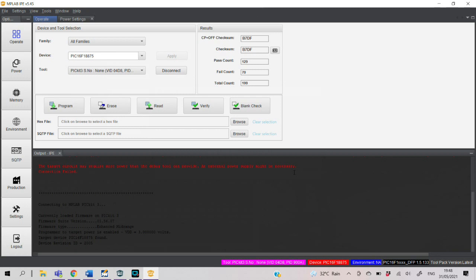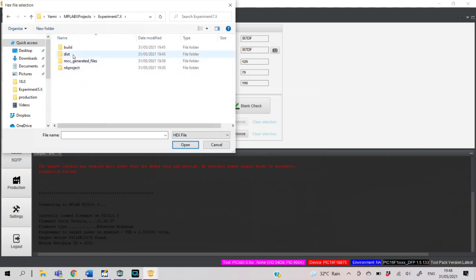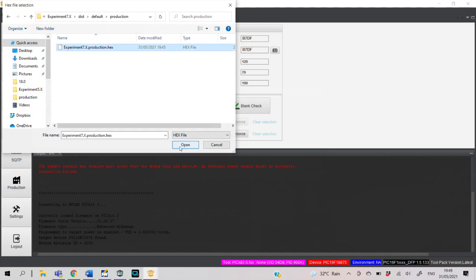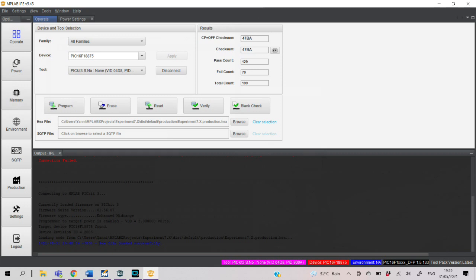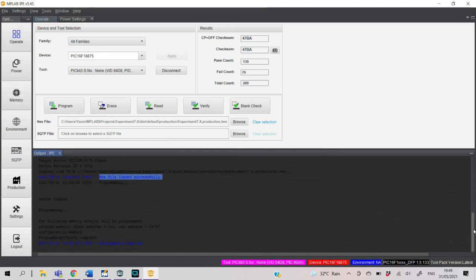So we will upload the code by selecting the hex file from experiment 7. Experiment 7, this default. And here's the hex file of the experiment 7. Then click open. And as we can see, the hex file loaded successfully. So the hex file is ready to program our IC. So we will click program to program the device. As we can see, it is programming and then programming is complete.